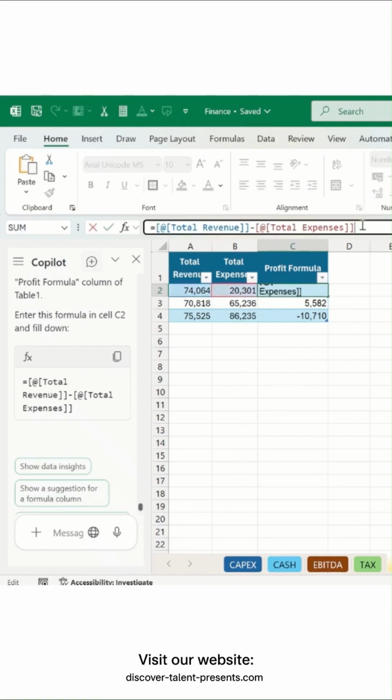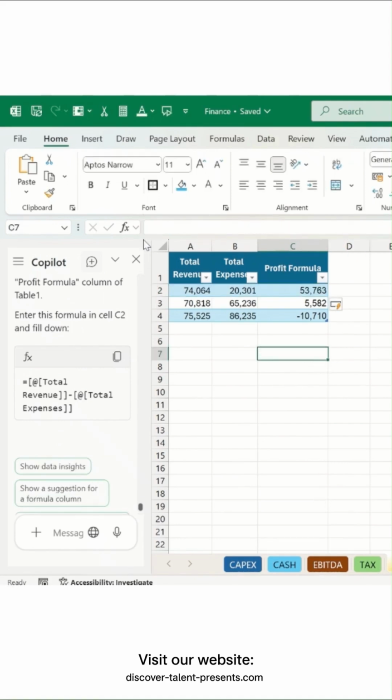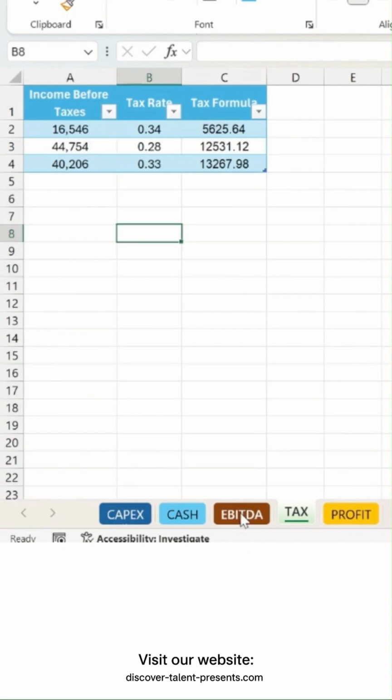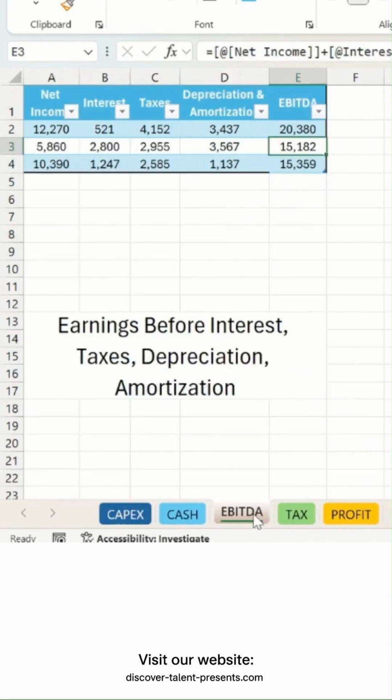We have covered CapEx, cash, EBITDA, tax and profit. Okay. So this is how you can calculate your own calculations in Microsoft Copilot.